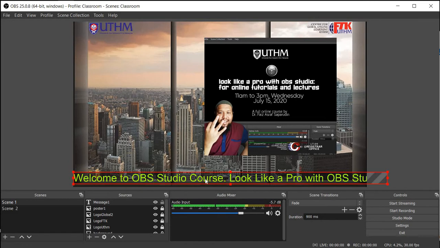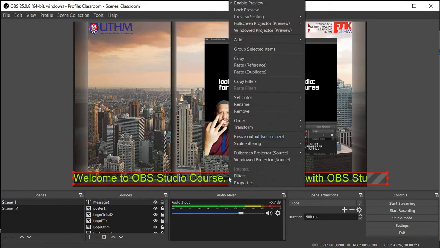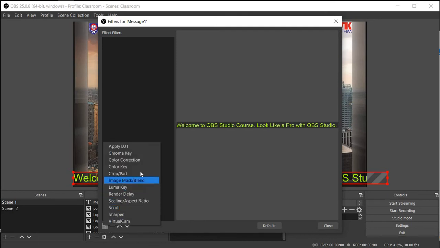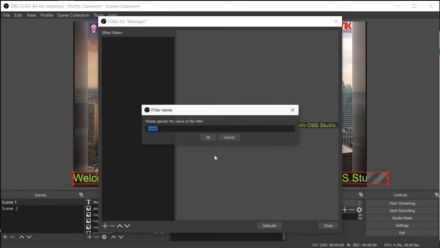So next step is you just right click on the source. As usual, you have to make sure you click on the right source. Okay, so you click on the source either here or on the source itself, and then you right click it, and then you click filter, and then in the filter window here you click plus, and then you can click scroll.